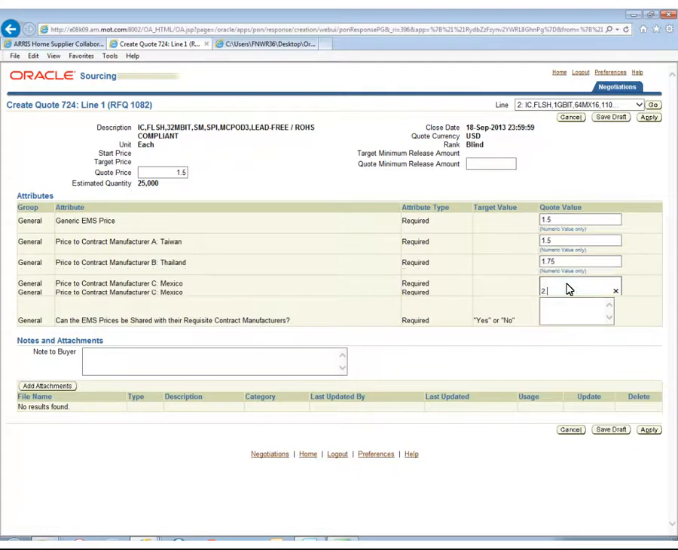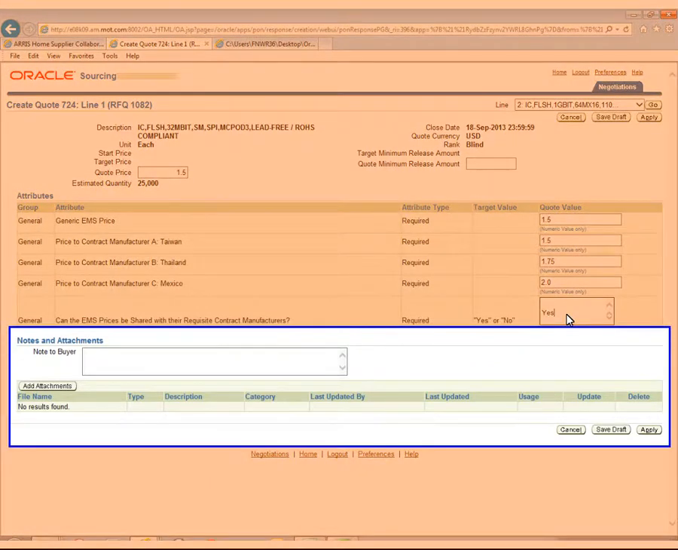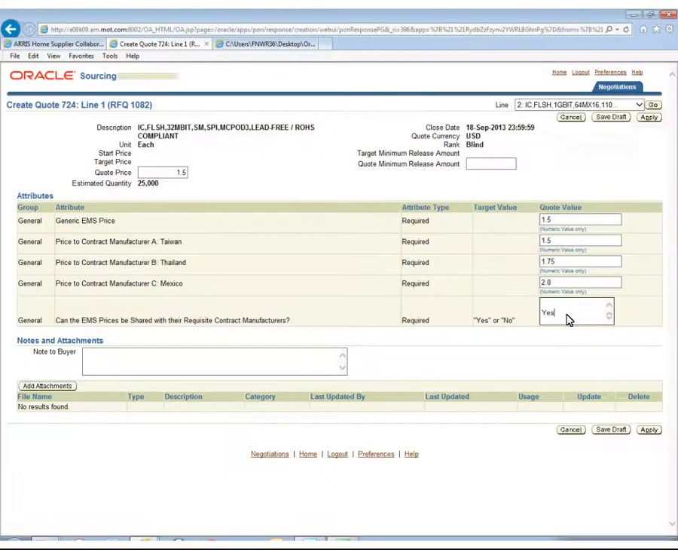The last field asks, can the EMS prices be shared with the requisite contract manufacturers? A simple yes or no in the quote value field is all that is required, indicating whether or not the aforementioned contract manufacturer prices can be shared. If your company has a note or attachment that is specific to this part number only, it can be added under the Notes and Attachments heading on this page. Then click Apply. Repeat this process for as many part numbers as are available.